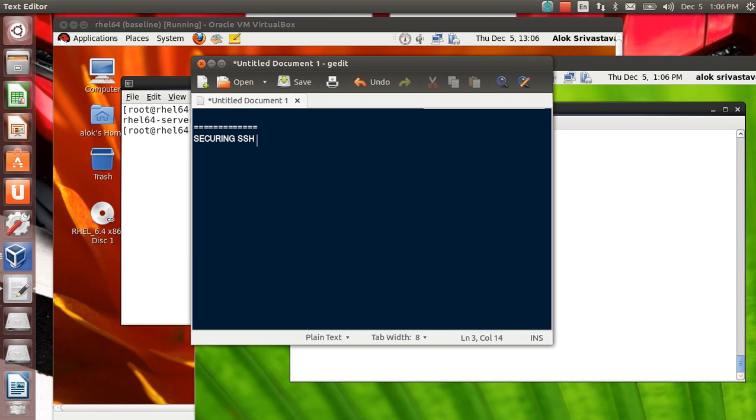So just understand, the title is securing SSH, or say I can write it as making SSH more secure. That will be the apt title for this video. So you all know, guys, that SSH is used to connect to remote machines and perform administrative jobs.